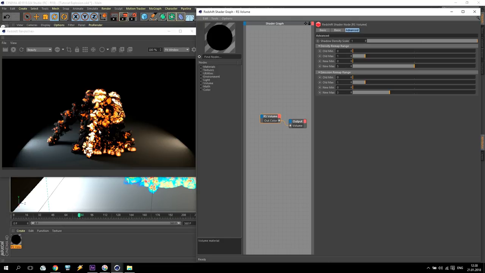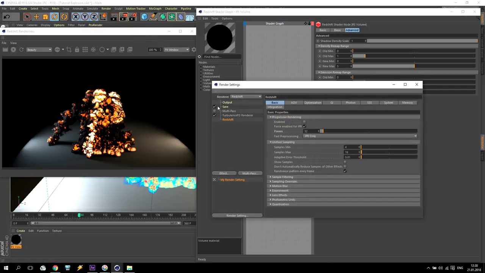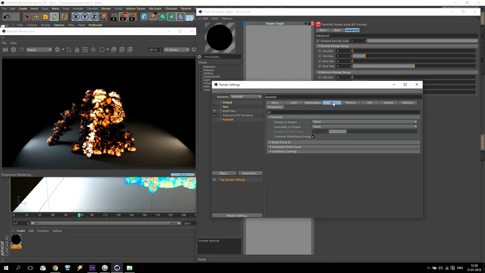What next? At the present moment, my fire doesn't give me any illumination. To receive some illumination, I have to go to Redshift Render, to GI, and Primary GI Engine, change to Brute Force. Just push this button and check what I have. Now my fire gives me some illumination. So I have illumination on the floor, illumination inside the smoke and everywhere. And it looks very nice because I like to receive very high temperature.